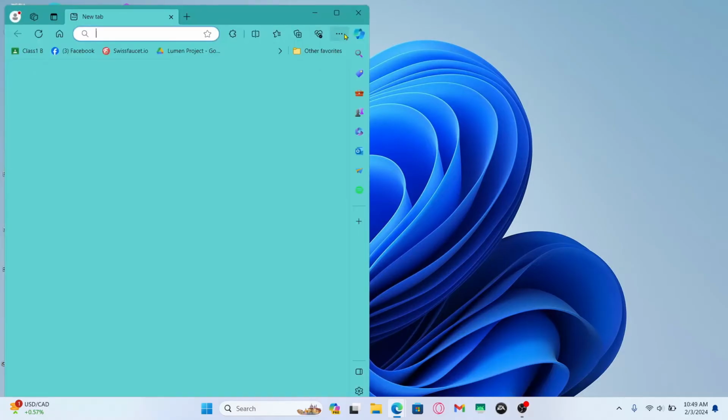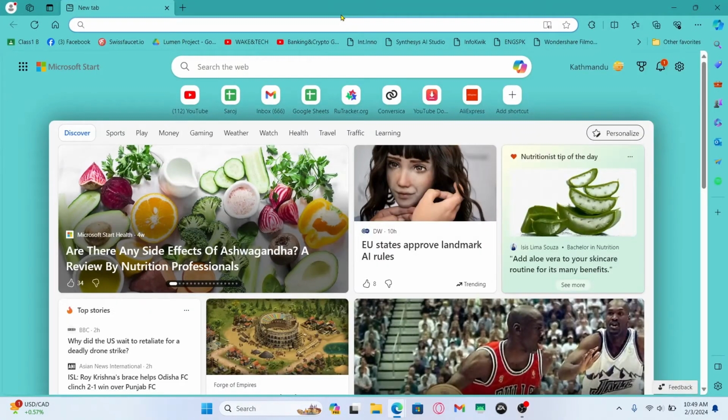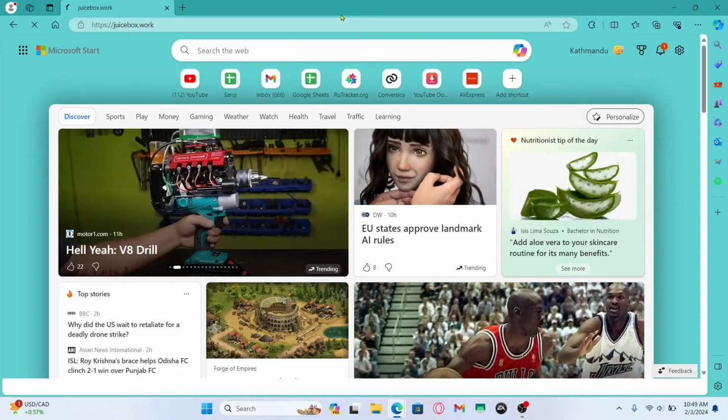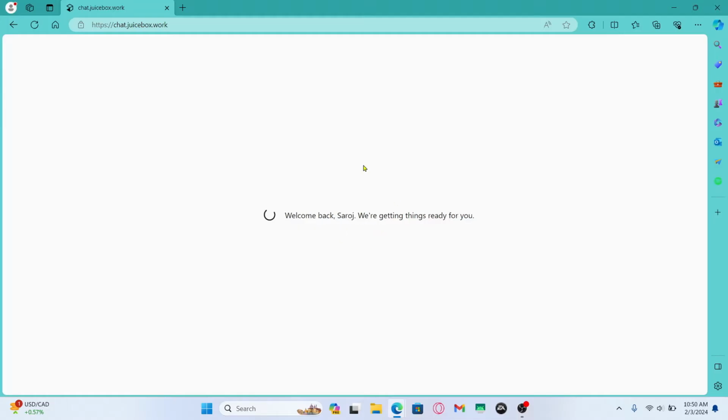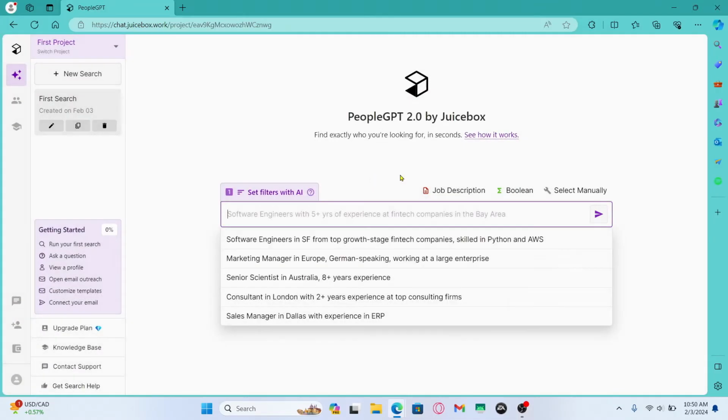First of all, open up your web browser and then in the address bar type in juicebox.org and press enter. You will then be taken into the official website for Juicebox People GPT. Now from this page, you can click on the sign in button at the top right corner and proceed with logging into your account, but you can also directly install the application web browser version without logging in.